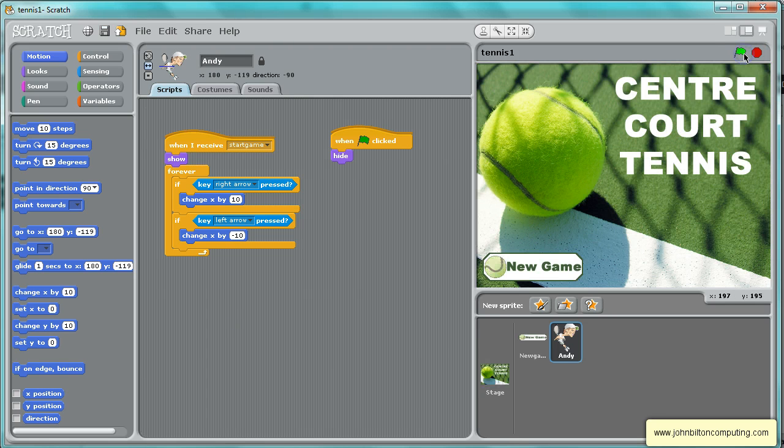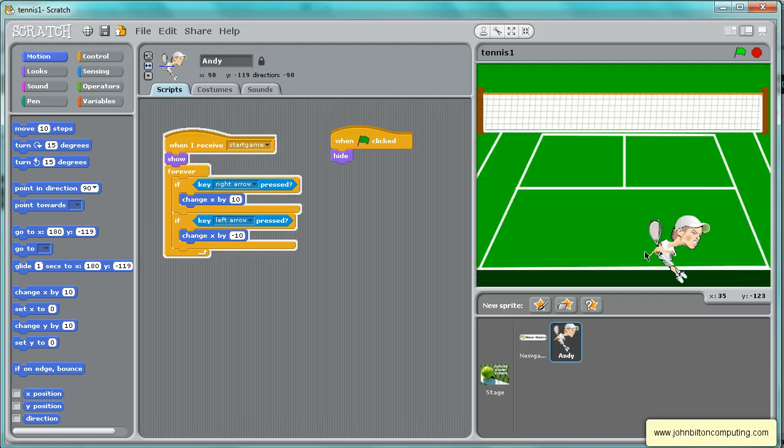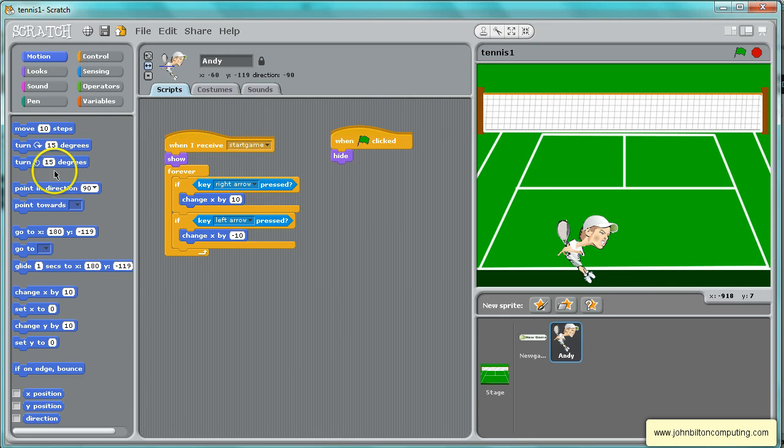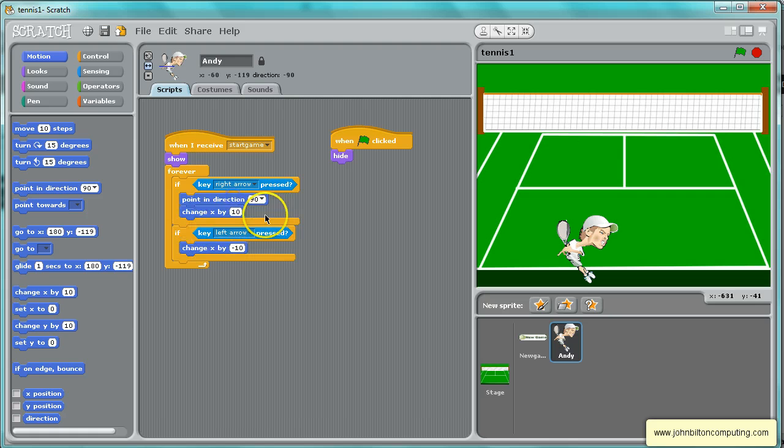So let's have a look at that. New game, music, background changes, and Andy. There he goes. Now what we want him to do is to face in a different direction. So he faces to the right when we're going right, but we want him to face to the left when we're going left. So we need to just have a point in direction block. Right there, so point in direction right when we're going right, and point in direction left when we're going left.